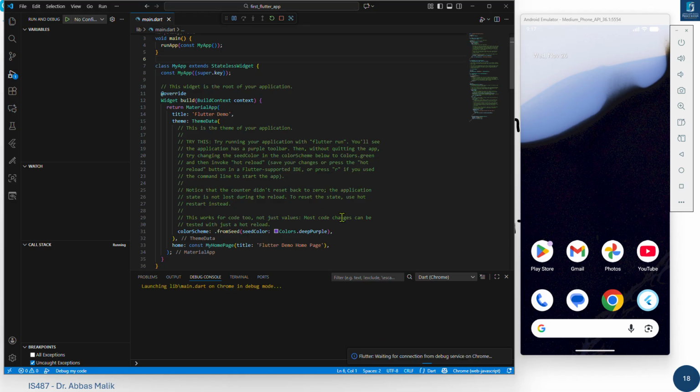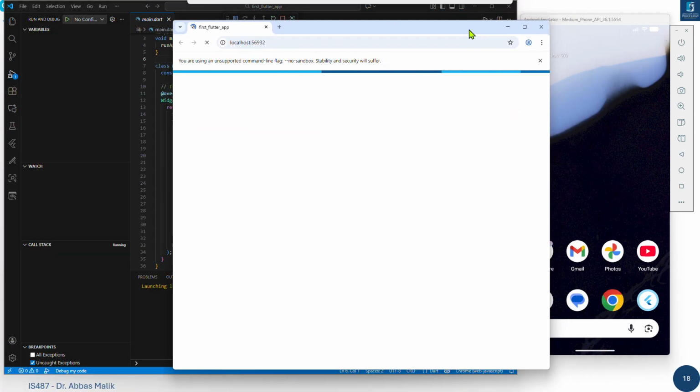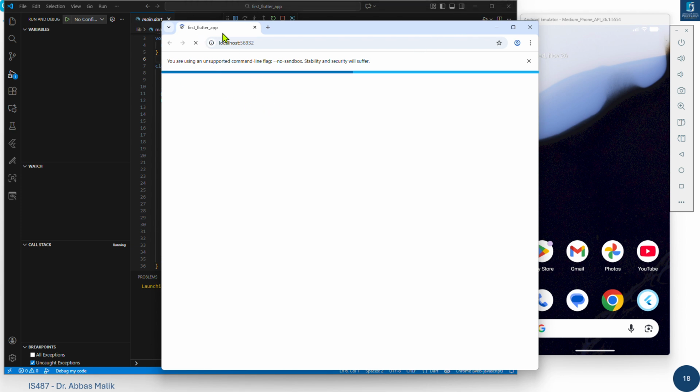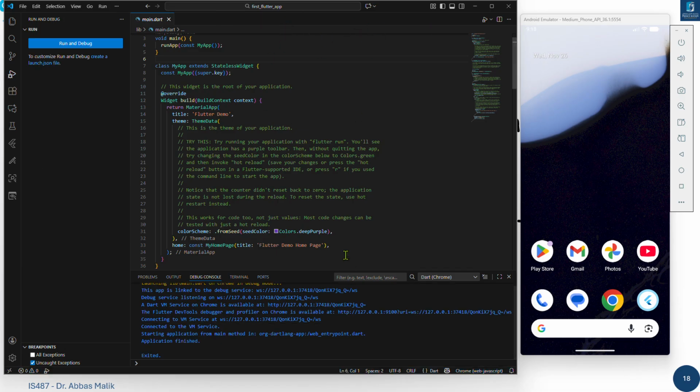We are now running the same application. We are building the same application for a web platform. So it will run our application inside Chrome as a website. Hopefully it will quickly come up. Yep, it is coming up on my other screen. You can see that it is the first Flutter app, the same code base. We have not changed a single thing, and if you look at it, it says it is running on localhost, and it gives you the same functionality. If I just close it down, you can see that it finished.